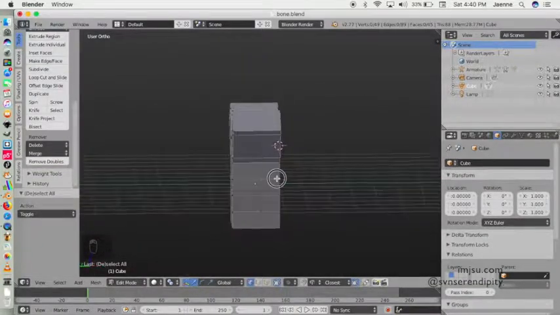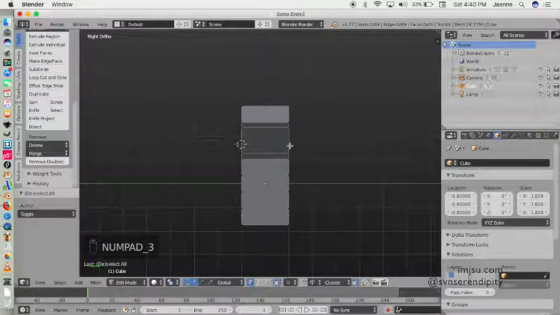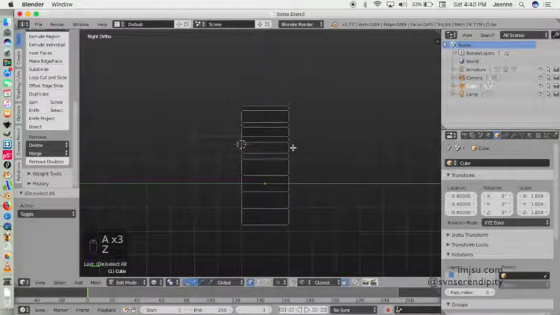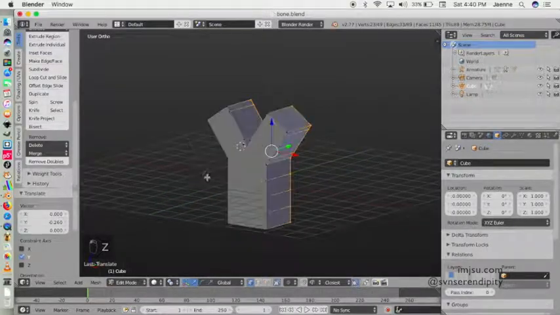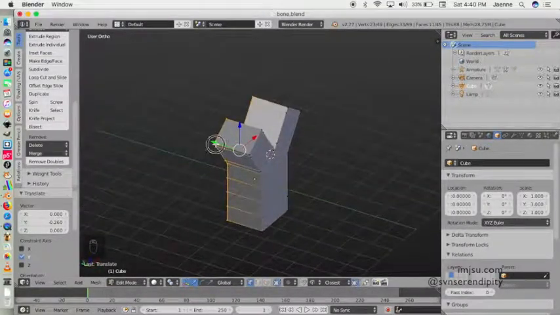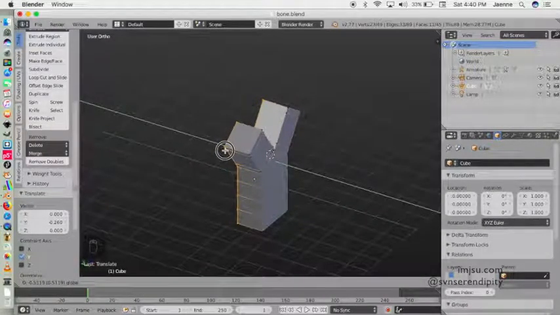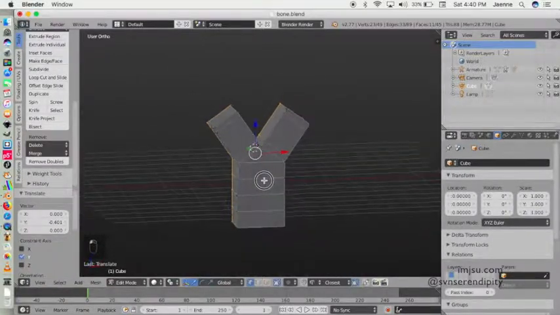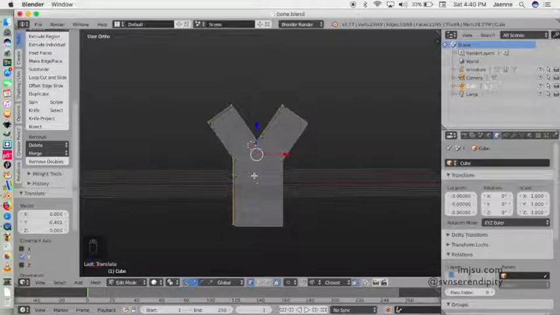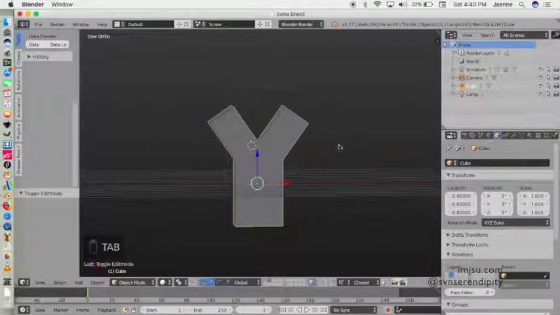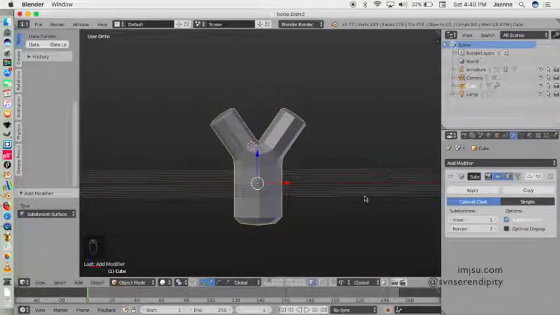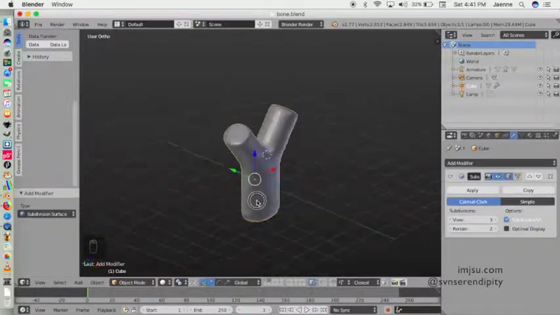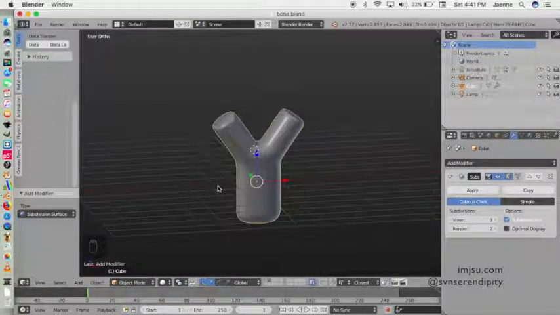This looks like the letter Y, right? So just, and then maybe like that. Like this, and then we will give it a subdivision surface. So maybe 3, so it can smooth a little bit.